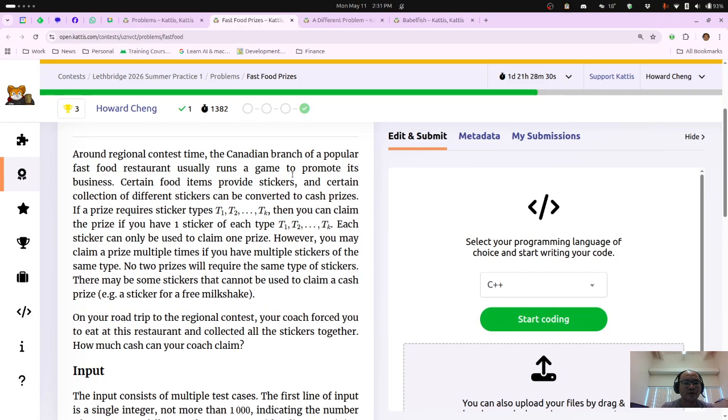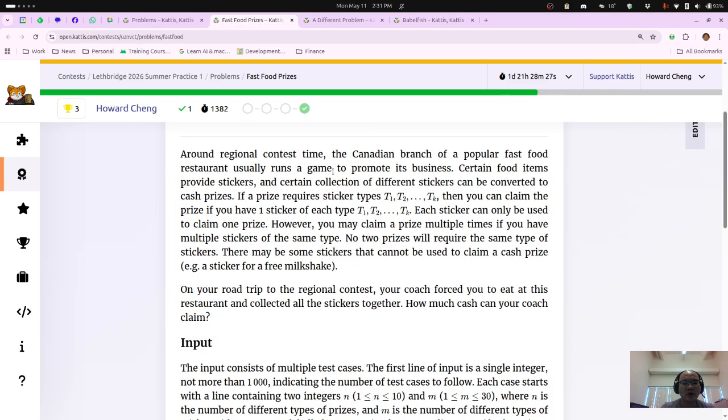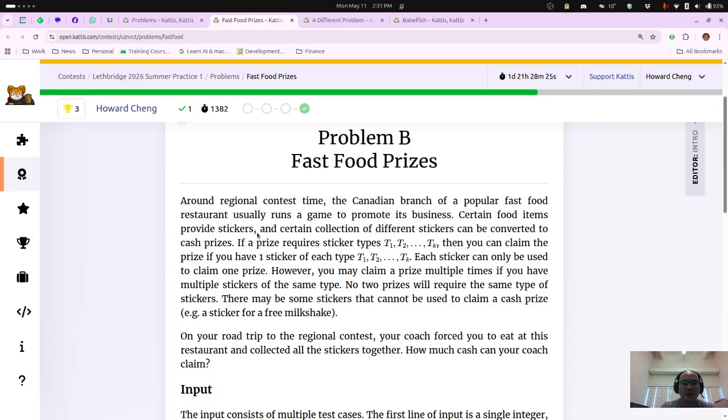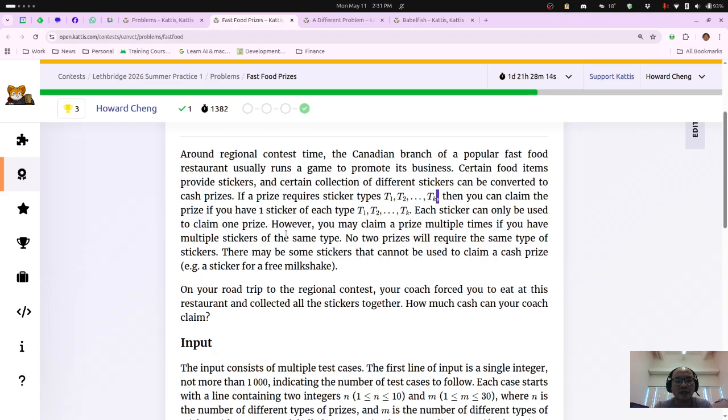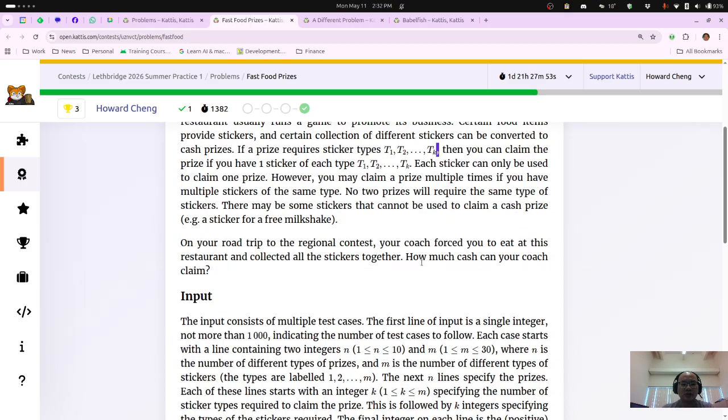Okay, so next one, fast food prices. You have some stickers that you can get, and you have different sticker types, and every time you get one sticker of each type, you can claim a prize. You can claim a prize multiple times if you have multiple stickers of the same type, but no prizes will require the same type of stickers. There may be some stickers that cannot be used to claim a cash prize. How much cash can you claim?